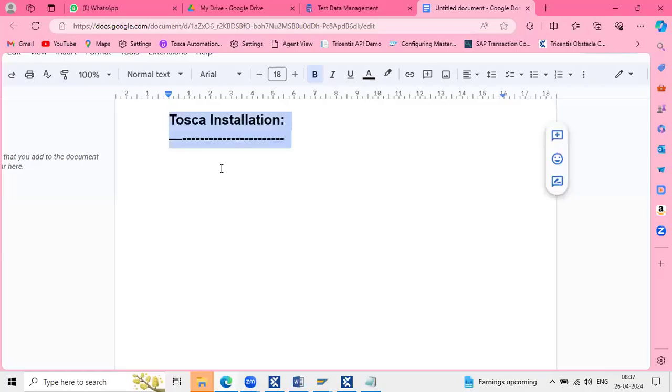Team, this is the Tosca installations part. To do the Tosca installation on your laptop, Tosca always supports Windows-based applications, Windows 10 or 11. Windows Vista is not supportable, and Windows versions below 8 are also not supportable. Only Windows 10 and 11.